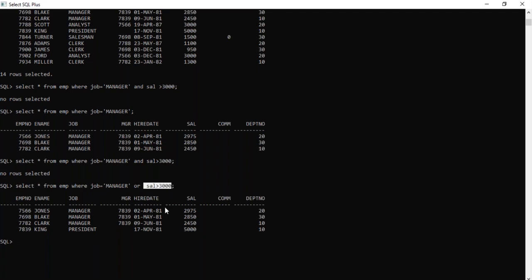Now the same thing, you take OR, see here, one record came. It does not depend on the conditions. Okay, this is the AND and OR operator. So only this is important.